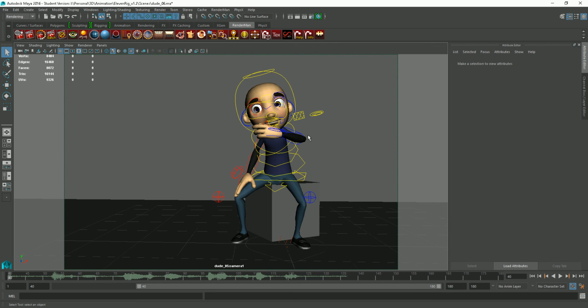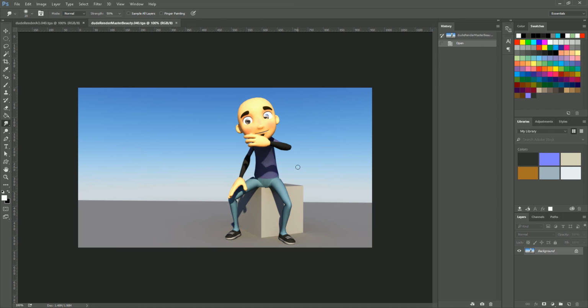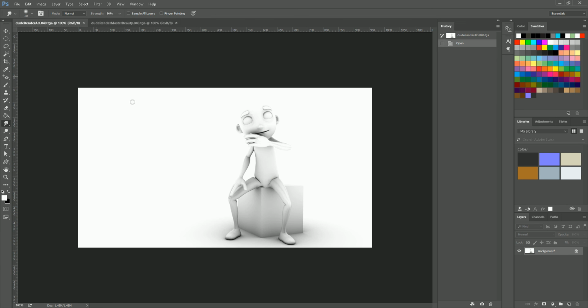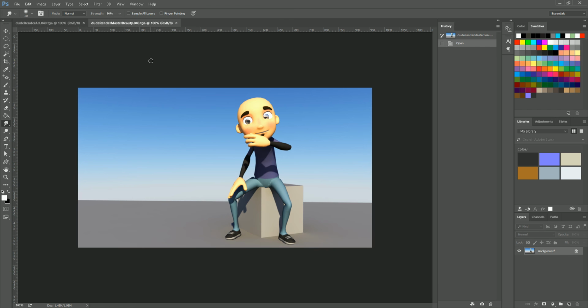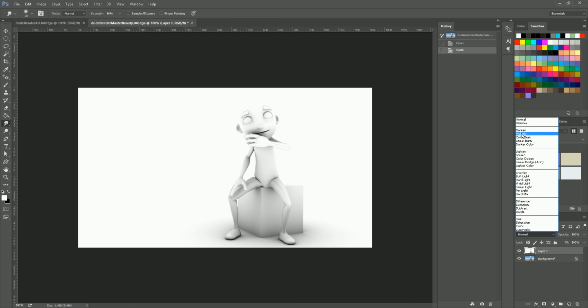So let's go into Photoshop. I've already opened these files up. So these are two files. You can see we've now got the white background on there. And we've got our normal beauty pass. So we can take this. Let's just press Control A to select all and do a copy, Control C. And in our other render, Control V. And let's just go in and set the blend mode to multiply.